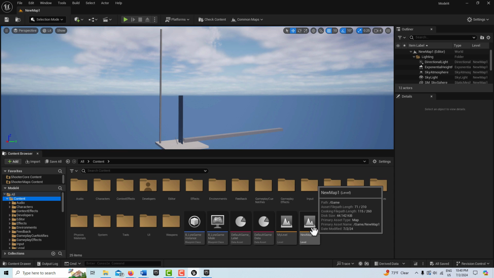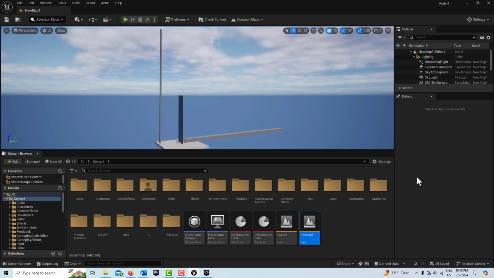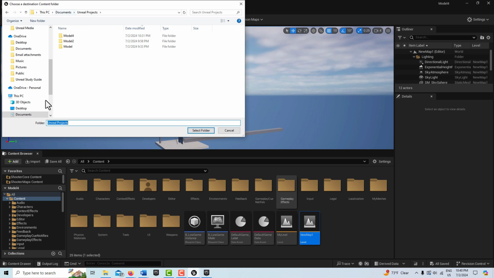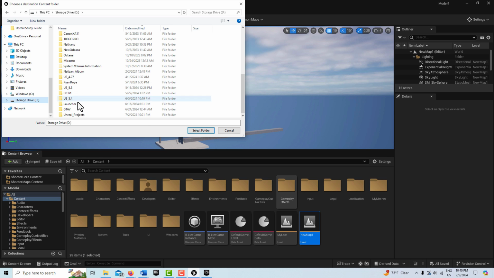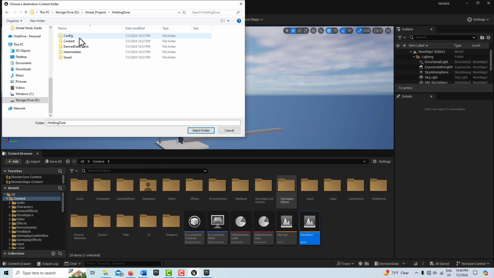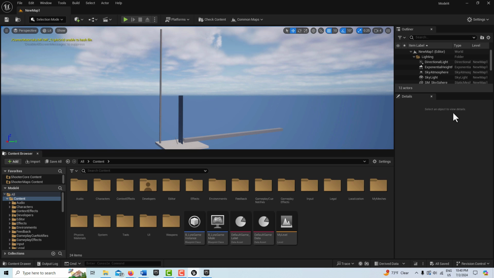Once this map is created, all I have to do is click on it and go Asset Actions, Migrate, OK, and then I can go into my Unreal Projects folder. Actually, I got to go into a different folder here and go to Unreal Projects, where I put that Unreal project, the holding zone here, and click on the content folder and go select folder. And now they've all been transferred over. So that's how you can create these massive assets in Lyra and then transfer them over to any other project.